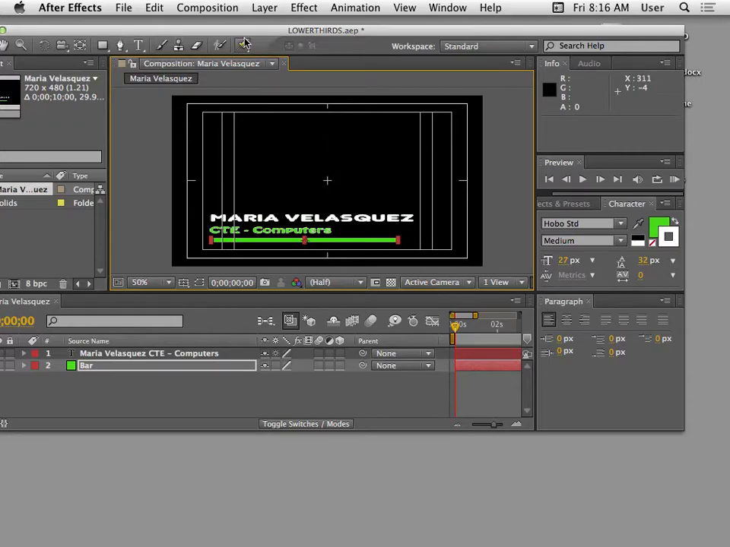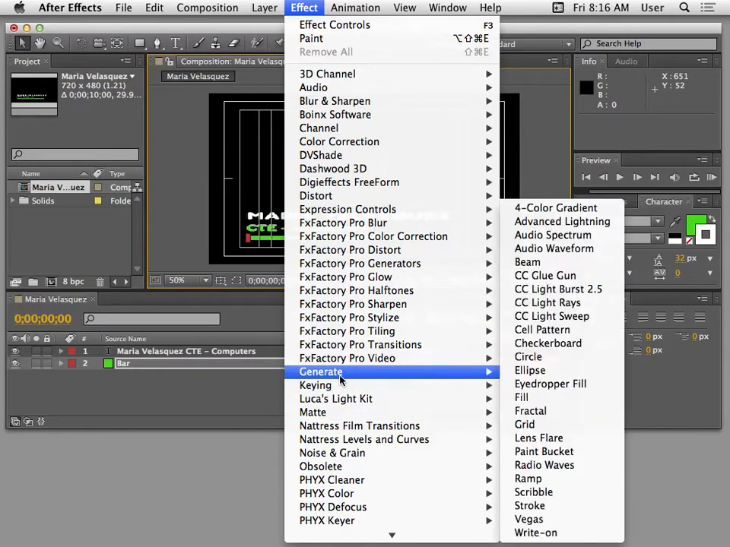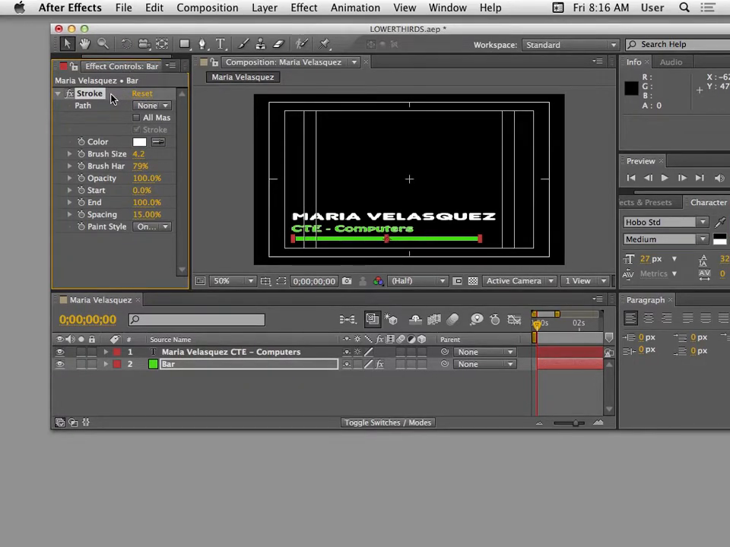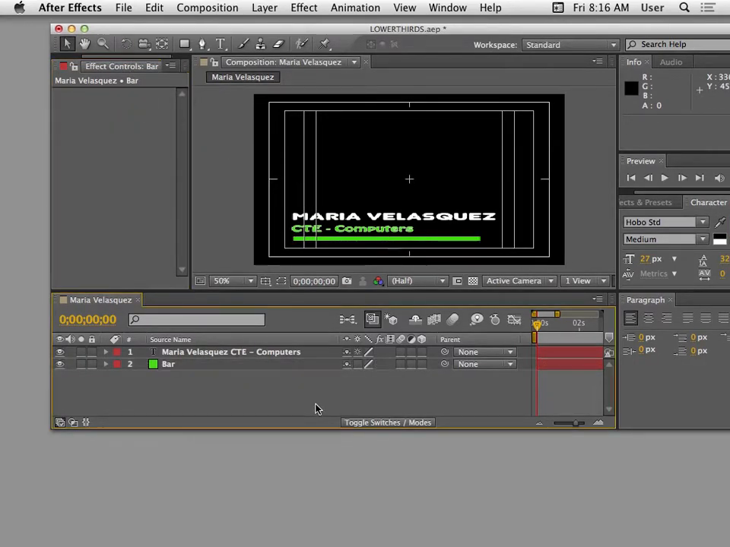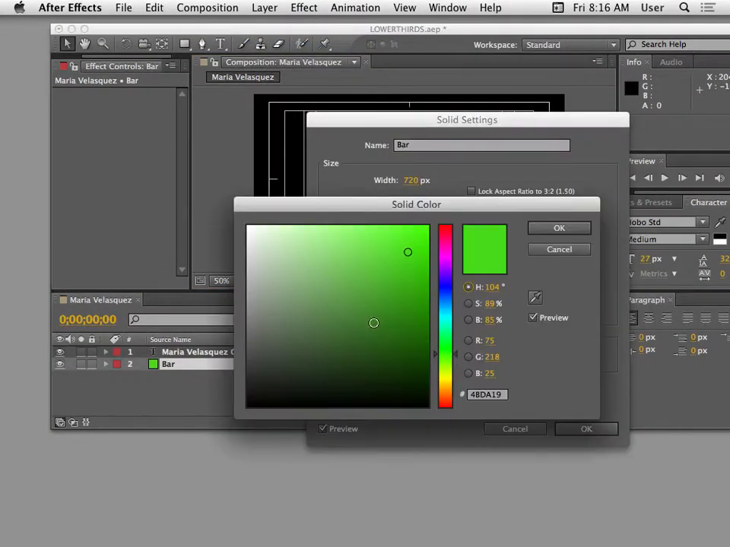I could probably apply a stroke to this, but that would be under the effect menu, and that's probably outside the scope of this lesson. But I could go effect, generate stroke, but I have to see what's kind of happening with the stroke effect. So I'm going to delete that. But there's our bar. I think I'm going to make that bar white. Layer, solid settings, make it white.